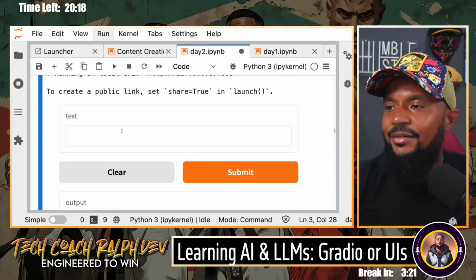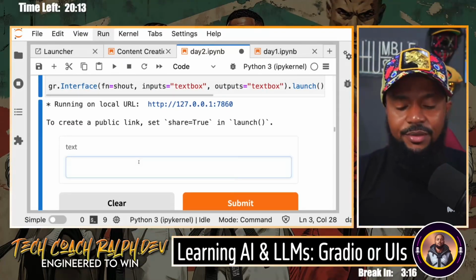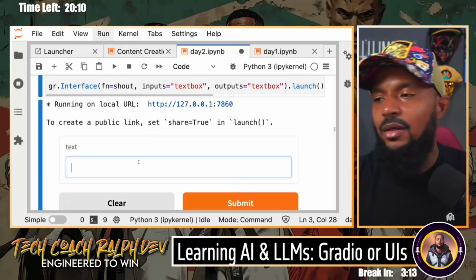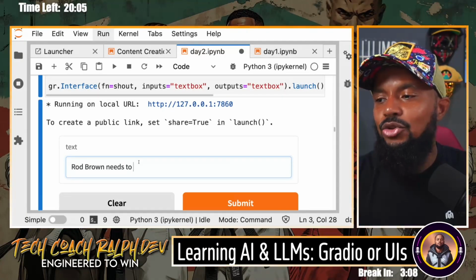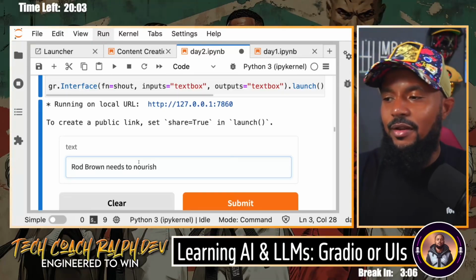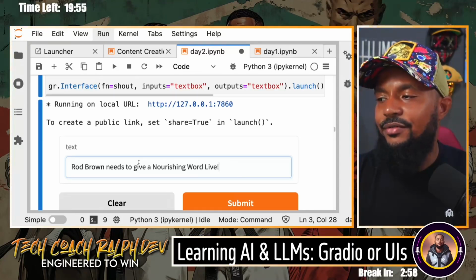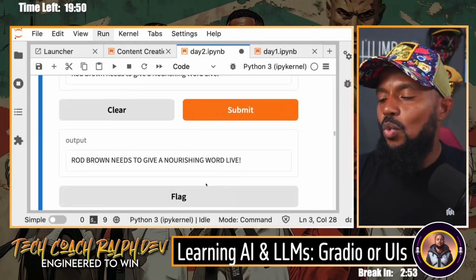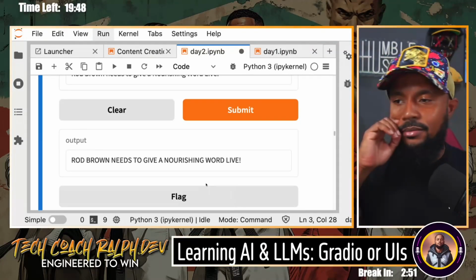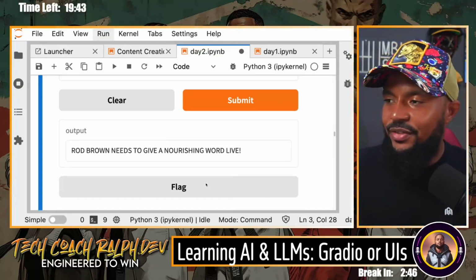And we have a text box here. We also have a URL that we can look at it at, but let's say we do Rod Brown needs to give a nourishing word live. And we submit that. What? Look at that. A quick and simple user interface.